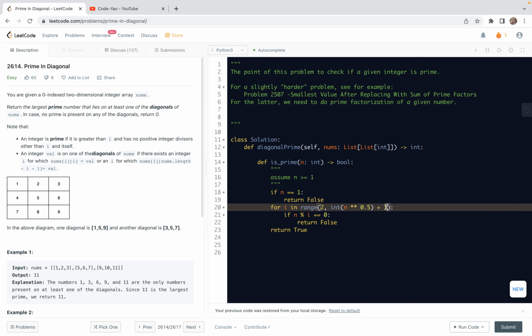But if we write 2 here, 1 plus 2 will be 3, so this range contains one number, that will be 2. Then 2 divided by 2 for sure has a remainder 0. In this case, we return false if we write 2 here. But 2 is a prime number, so for the edge case 2, we need to return true. That's why here we add 1. You can also just write without 1, but this one is more precise. Writing 2 is not safe.